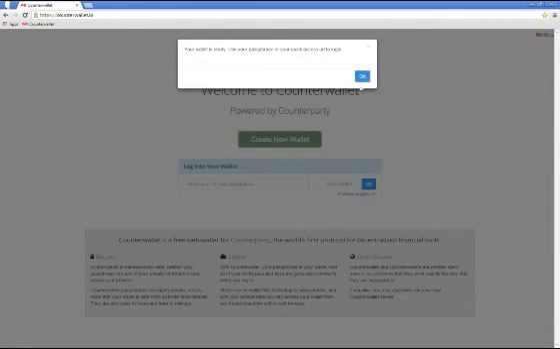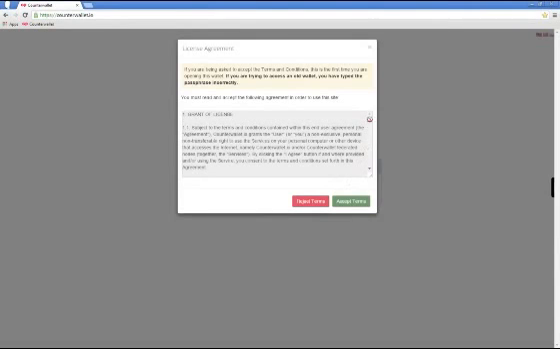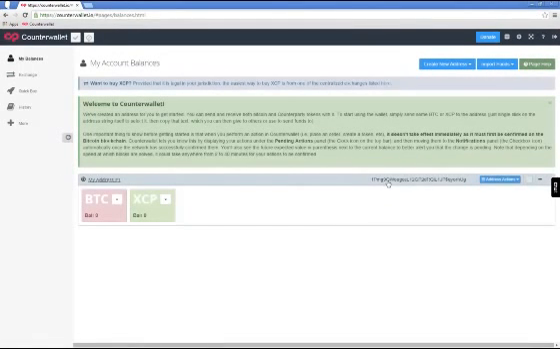You're now presented with a license agreement. Read this over and click Accept if you agree with the terms. Welcome to the Counterwallet. If you're at all familiar with Bitcoin, there is one thing you might recognize. Right here, you can see a typical Bitcoin wallet address.